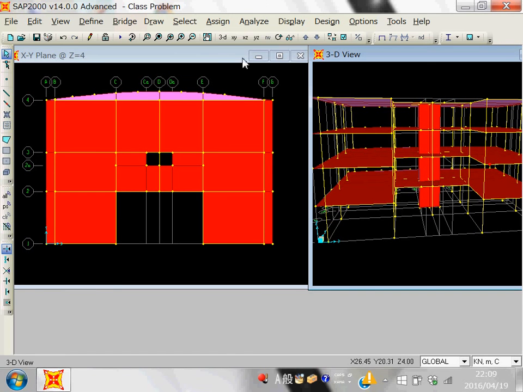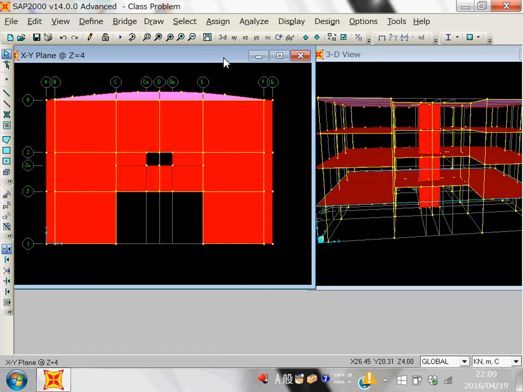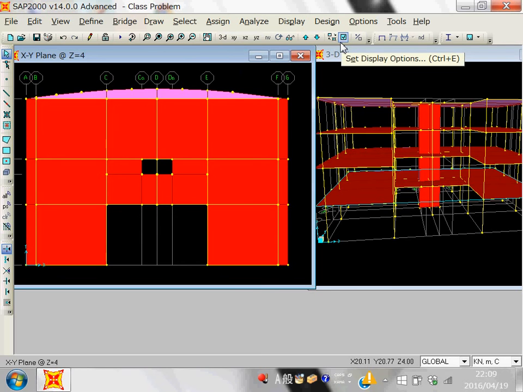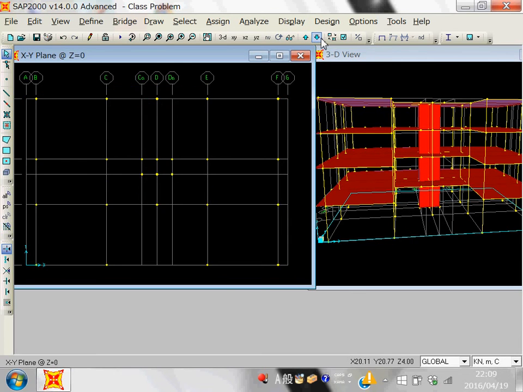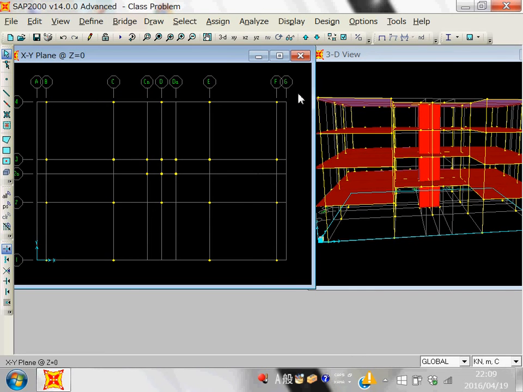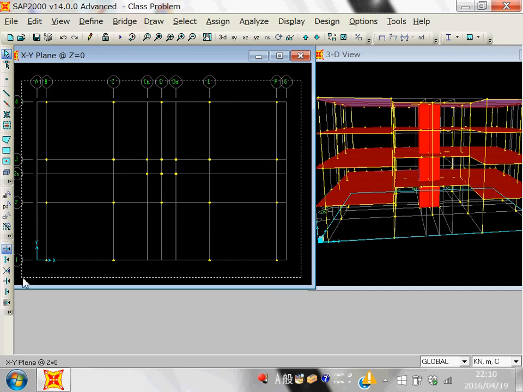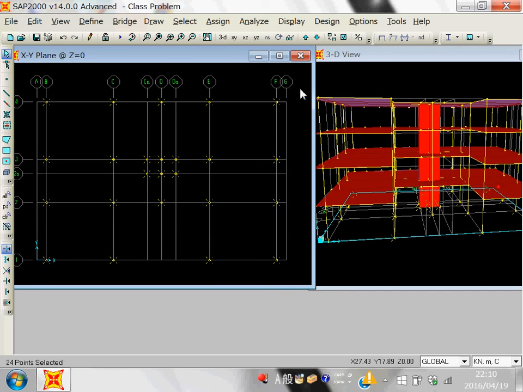Okay, now where are the column supports? Which level? It is at this level. These are the column supports. Select, and these are the wall supports. Okay. Select all of these because we have the fixed condition at the base. Now all of these joints are selected.